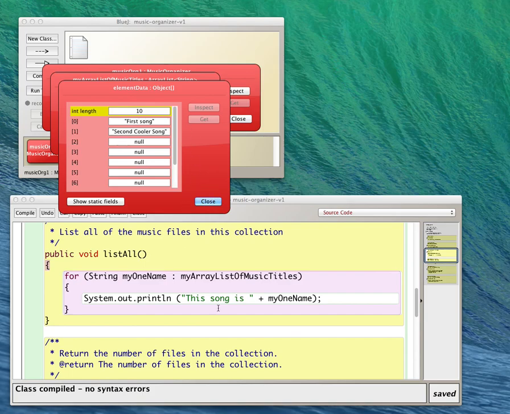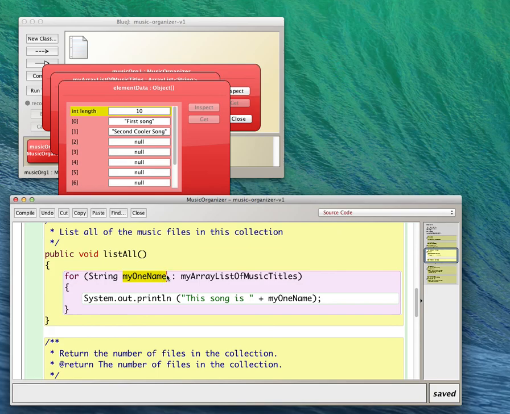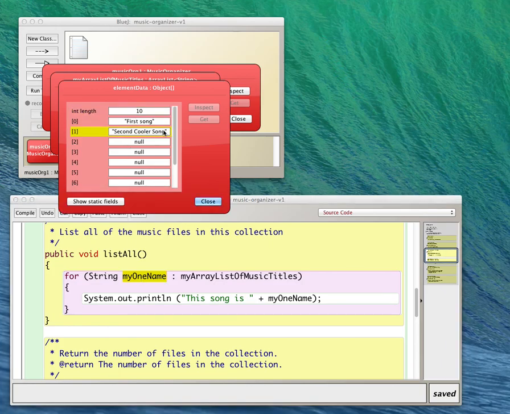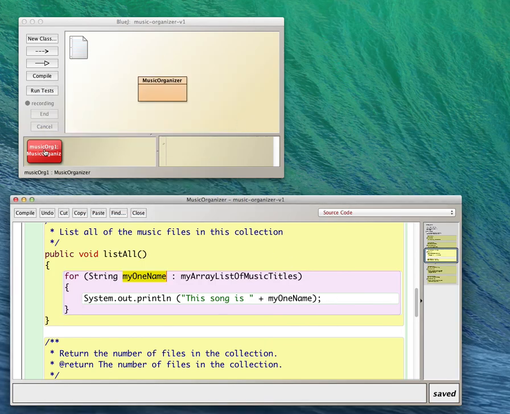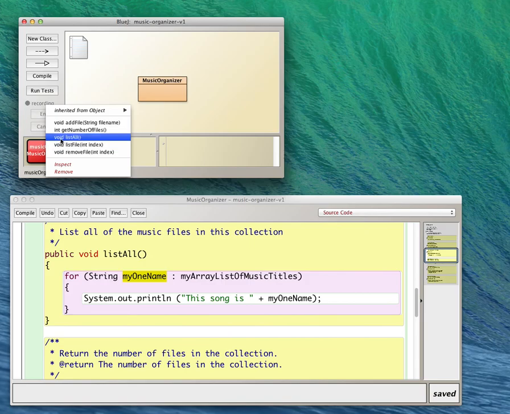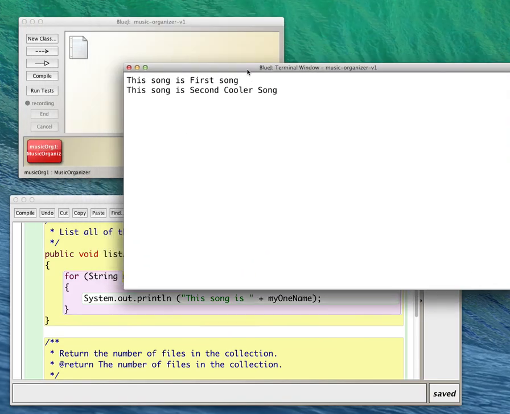So what it's going to do is say, let me take this array list, let me call this thing, first song, my one name. So then it'll print out this song is, and my one name has first song. Then it'll go again, it'll say now call my one name this guy. So now it's going to call it second cooler song. So it'll print this song is, and then the second cooler song. Okay, so let's watch that happen. Let's do listAll, and magic, it did it.